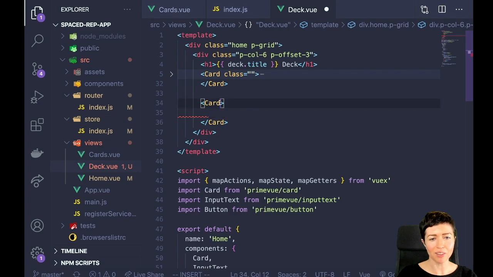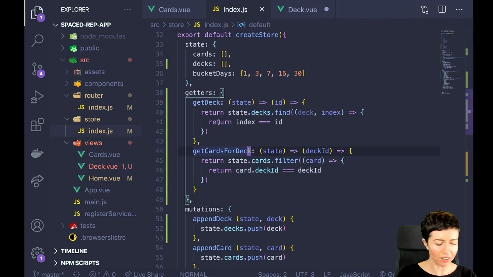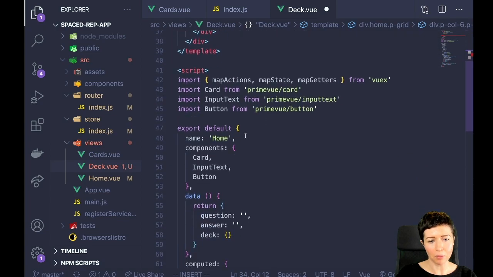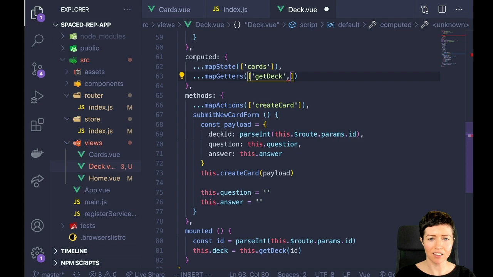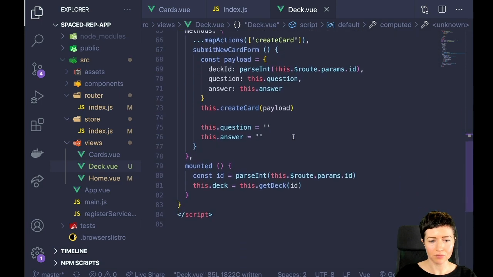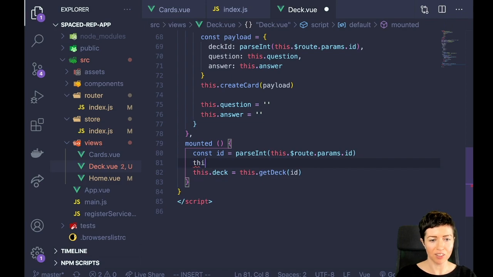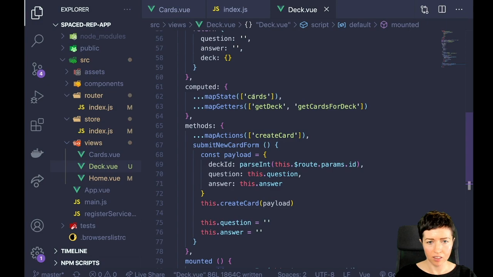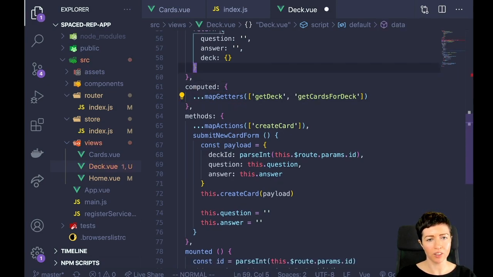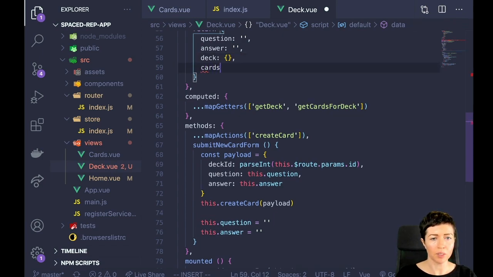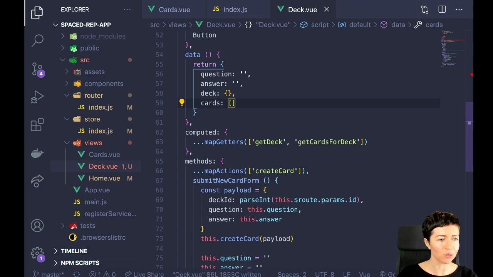Let's see, card. Oh yeah, I need to loop through cards. So I need to use this getter now. This is probably the last thing I'll get to on this stream. So I need to map. I'm already mapping getters. That's good. I have the deck getter here. Now I'll say get cards for deck. And so I can do both here. I can do this.cards, and this will equal, wait, I need to do this.getCardsForDeck and then pass in the ID here. And so cards, right, so I won't have cards anymore there because I'll be getting them off the getter. So I'm going to put an array in my data, so my local variable here.